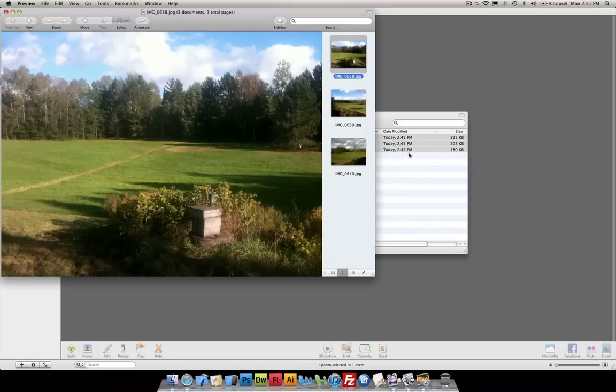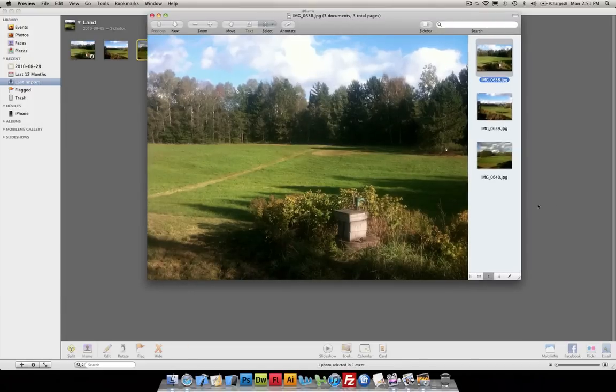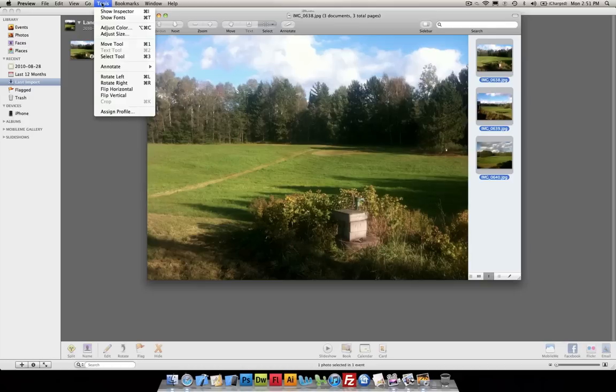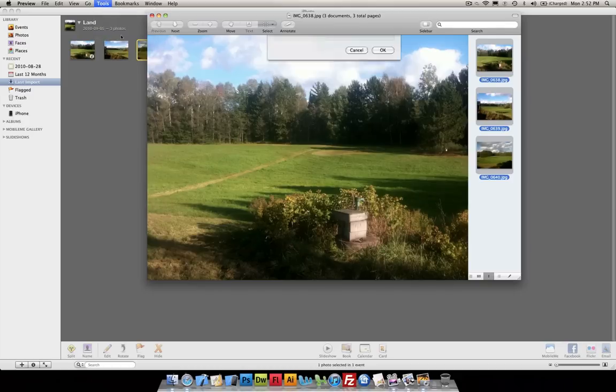So I'll click Preview, and all your pictures will open up in Preview. And then you're going to want to select all again, so hold down the command button and press A, and all your pictures should select. Then to resize them, you're going to go to Tools, and you're going to select Adjust Size.